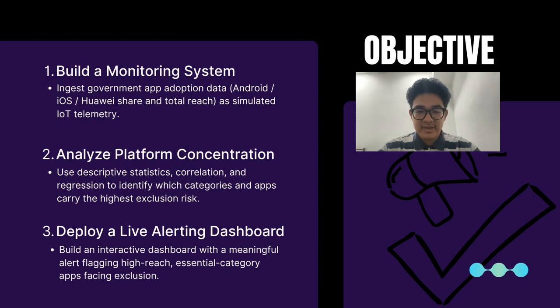Objective of this mini project: build a monitoring system, ingest government app adoption data, Android, iOS, Huawei share and total reach as simulated IoT telemetry, analyze platform concentration, use descriptive statistics, correlation and regression to identify which categories and apps carry the highest exclusion risk, and deploy a live alerting dashboard. Build an interactive dashboard with a meaningful alert flagging high-risk essential category apps facing exclusion.